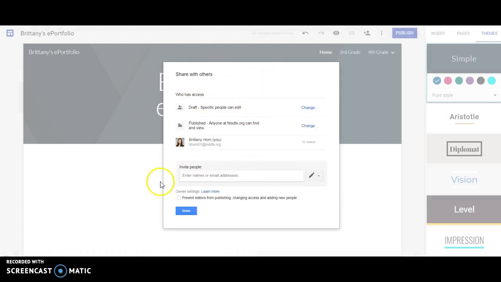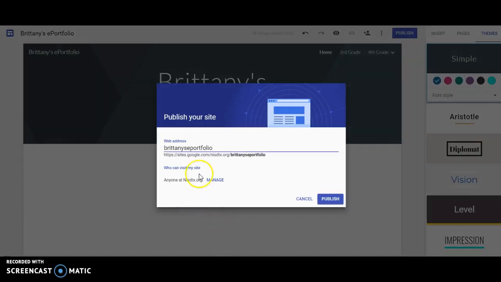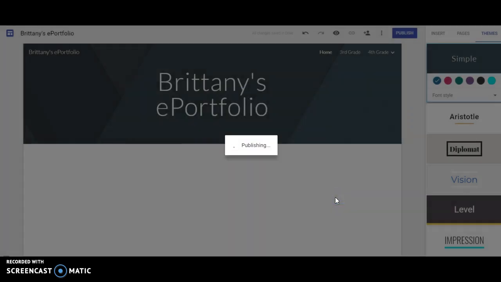Now, if you did want to change this at any point, then you can come in and just invite certain people, or change if you want that to be open outside of NISD. A lot of our seniors will do that, but for now, you can leave it here and click on Publish.